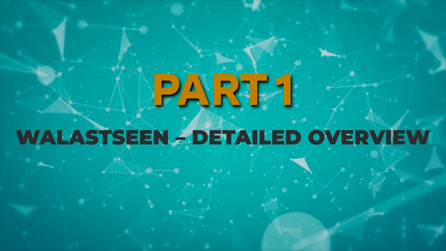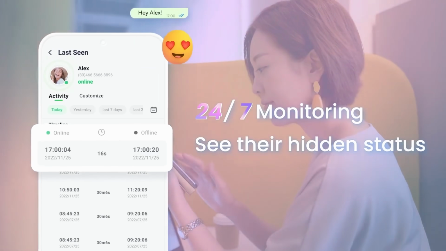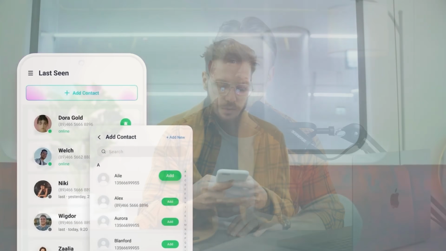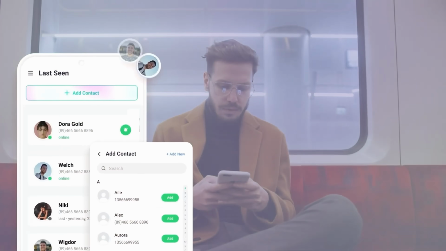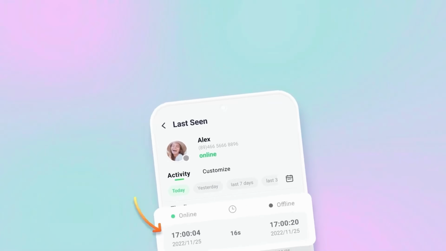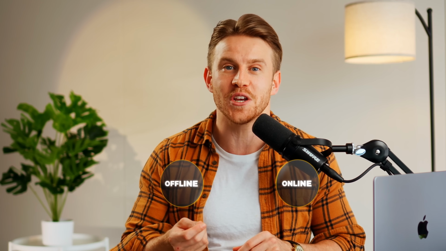Part 1. WaLastseen detailed overview. Before we head into the main details, have a look at this innovative tool first. WaLastseen is basically a platform that gives you the ability to see the last seen of a certain contact with its innovative tracking abilities. The best part about this tool is that it's not limited to one contact only. What I mean is that users can know the online or offline status of more than one contact. In addition, WaLastseen's performance is incredible, as it ensures that you won't face any lag issues while accessing the online or offline information of the contacts.